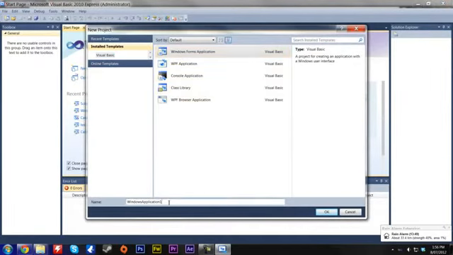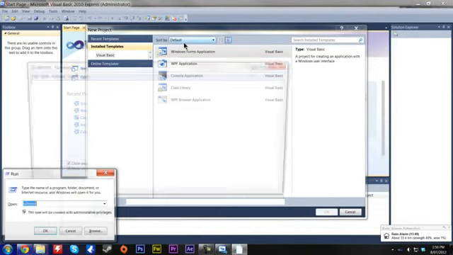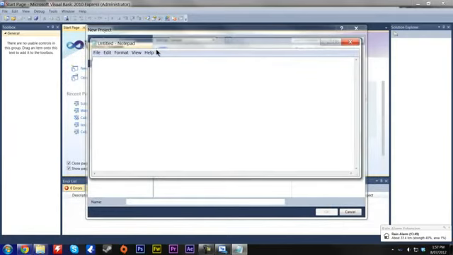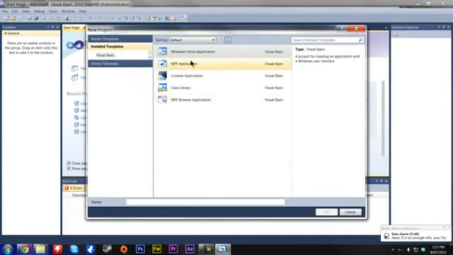We're going to be using Windows Form applications, which is basically what programs are made with today, like Notepad. This was done in a Windows Form application. So the area inside here is called the form. That's a term that Microsoft uses. So we're going to enter a name. We're just going to call it test.